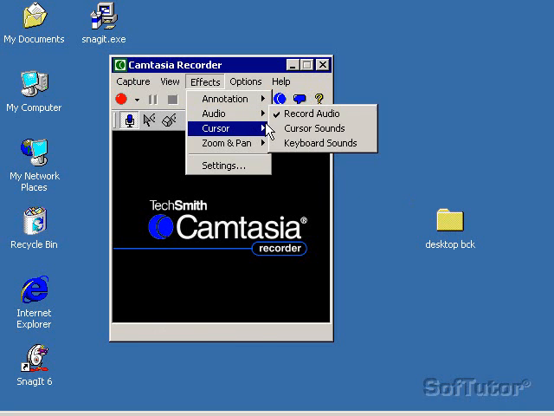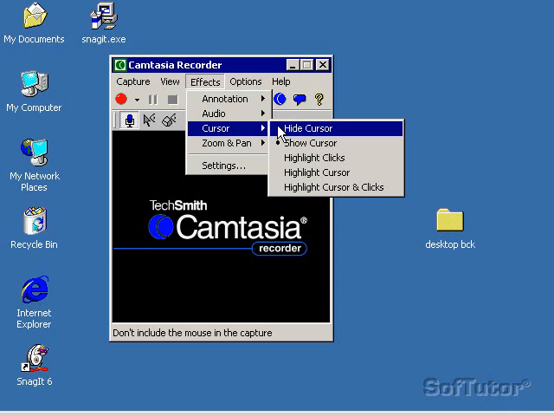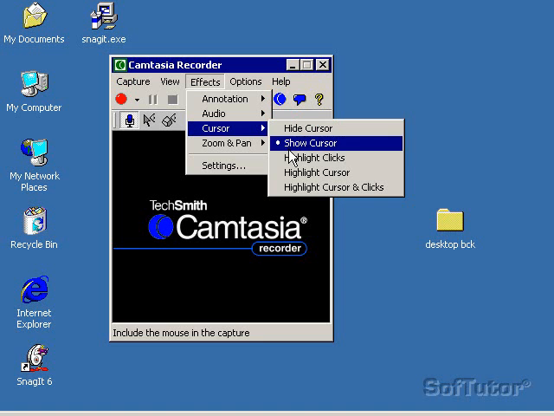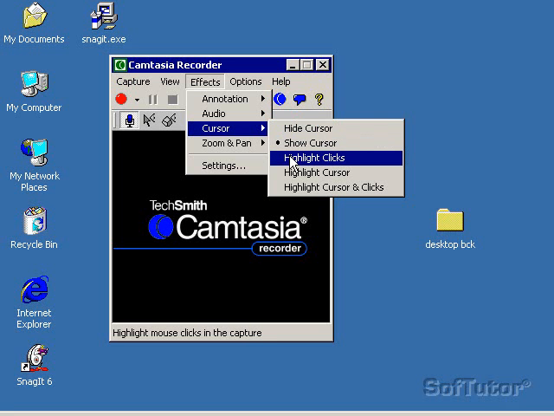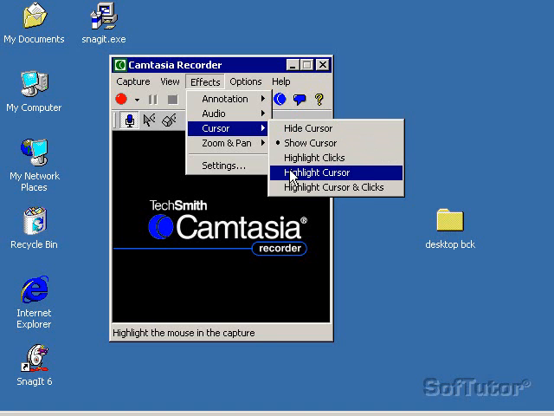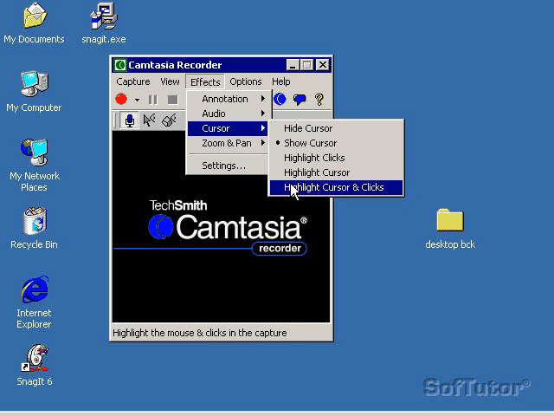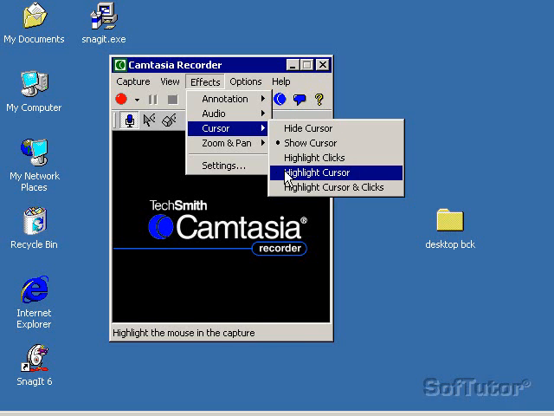On my cursor, I have options for hiding my cursor. This would be good if I wanted to record something where you don't want to see my pointer. If I was to record a video game, for example. Normally you don't have a cursor in a video game, so I could hide it in that case. I can highlight the click, so every time I click it changes a color. I can highlight the cursor, or I can highlight the cursor and the click.